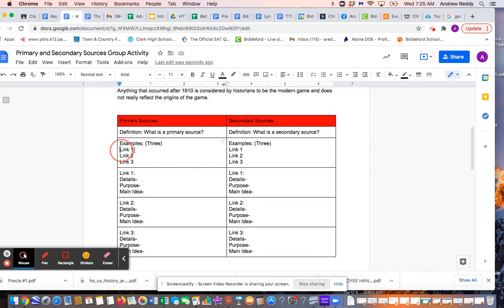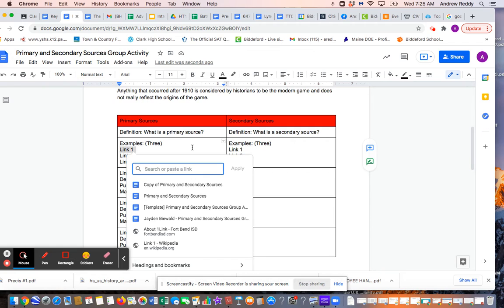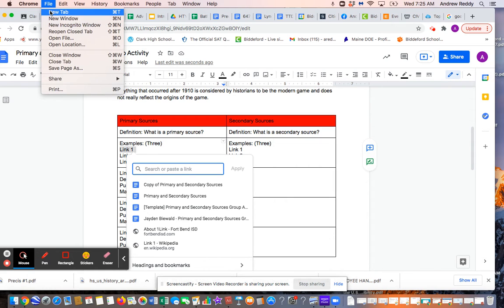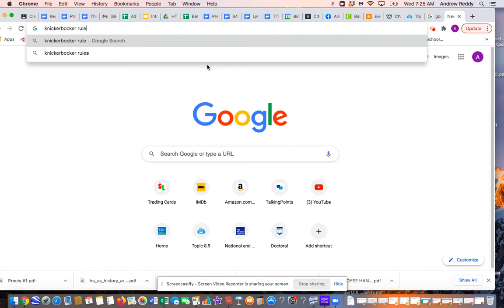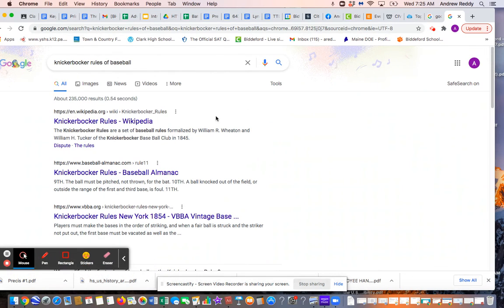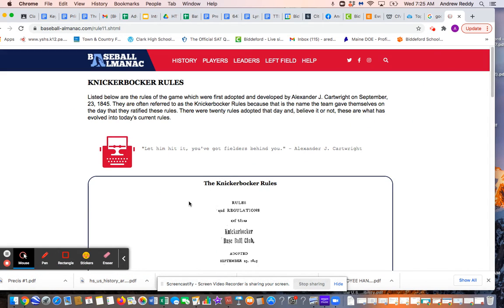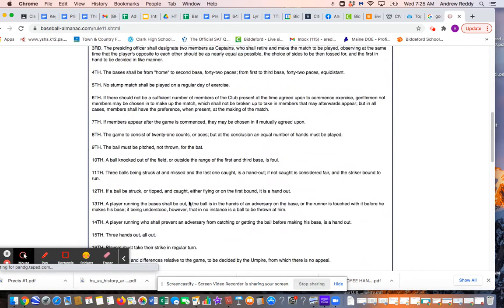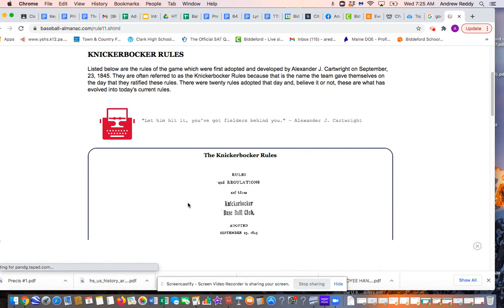Just to walk you through how to create a link, you're going to highlight the word link, go to Insert, Link, and then find your source. Let's say you have a source about the Knickerbocker rules. Let me just see if I can find something real quick. From the Baseball Almanac. So here you have information about the Knickerbocker rules.